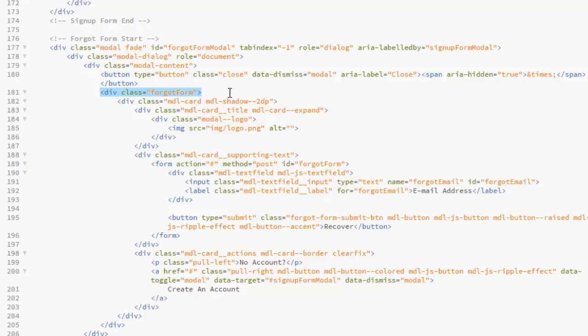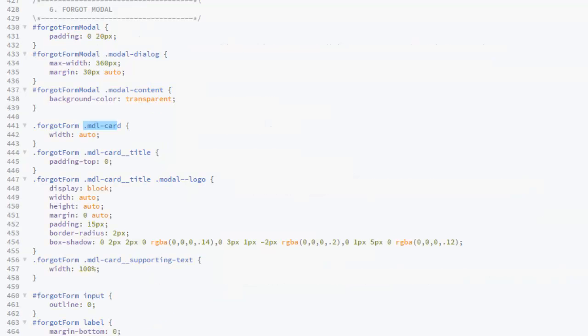Now we have the forgot form, the class forgot form. We can see this CSS as it's coming up. There's the forgot form, then there's the min-width auto. We have for the title, these MDL classes are all from the material design layout. We have for the padding top, 0 pixels. We have for the card title and for the logo, display block, width auto, height auto, margin 0 and auto, padding 15 pixels, border radius 2 pixels, and so on.